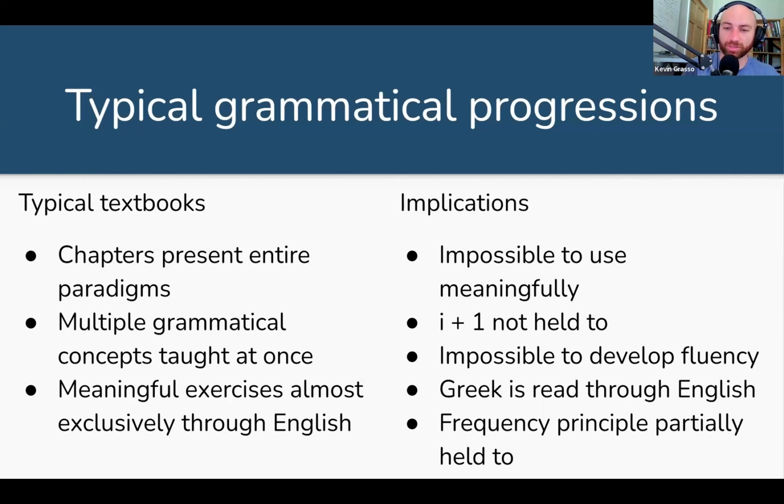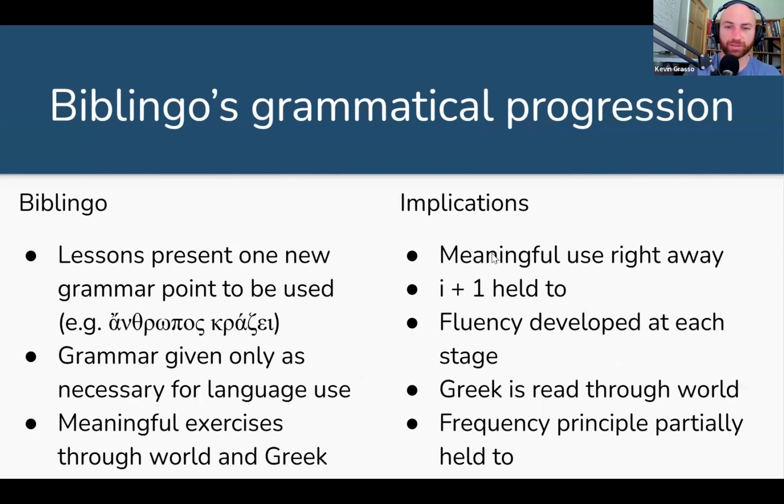And the frequency principle is partially held to. In general, Greek and Hebrew textbooks do a good job of this. They usually have the more frequent words up front. And this is something that, again, it's hard to do perfectly, but they generally do good with this. Okay, so it's partially held to.